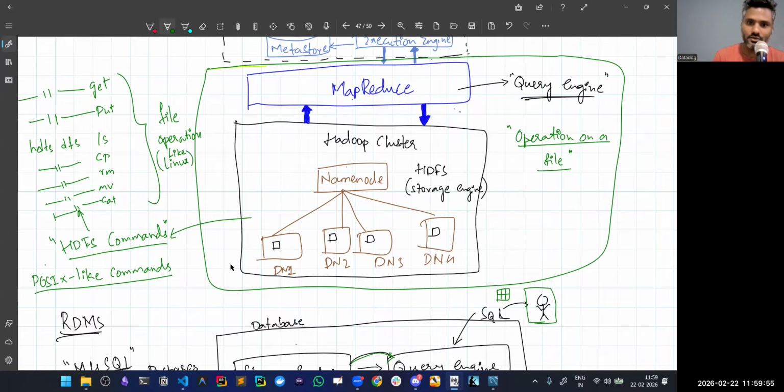Now, when MapReduce came, it worked with these APIs to get the data from the Hadoop cluster. It said, okay, boss, when the MapReduce is running, I want to get the data from a location. Let's say /user/warehouse, and then sales. This is my final location. The name node knows what all the blocks are that are present in this location.